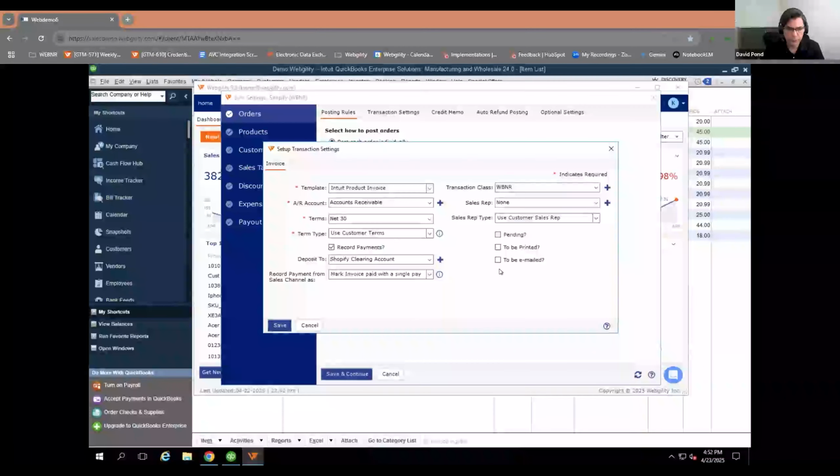Here under the setup for how you post, use transaction terms just uses default terms for everybody. But use customer terms means that if the customer name matches the customer in QuickBooks and the customer in QuickBooks is non-taxable, it's going to connect those two. And then when the order is posted into QuickBooks, it's going to be non-taxable.